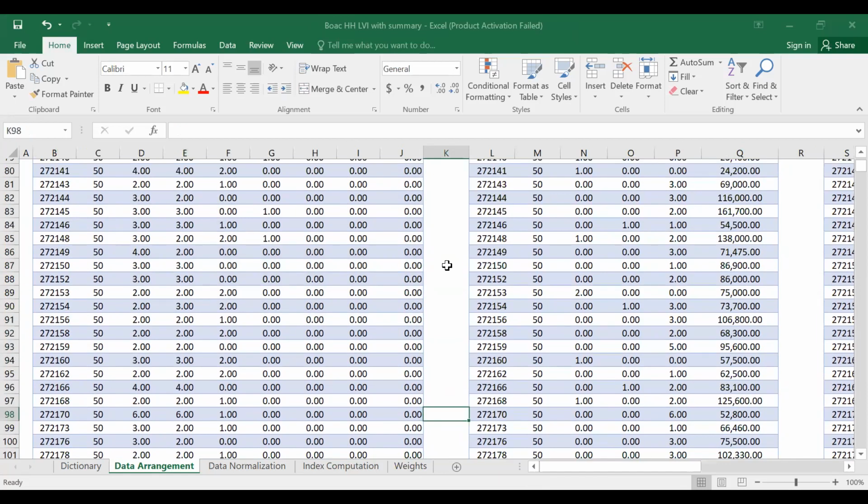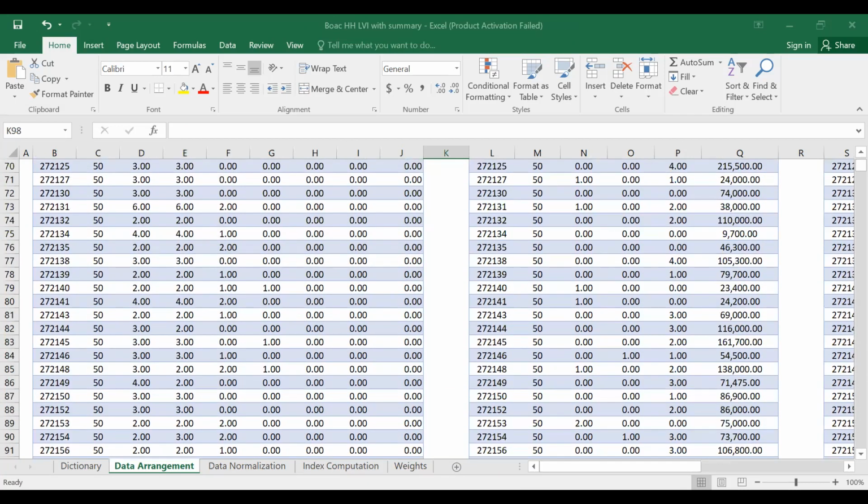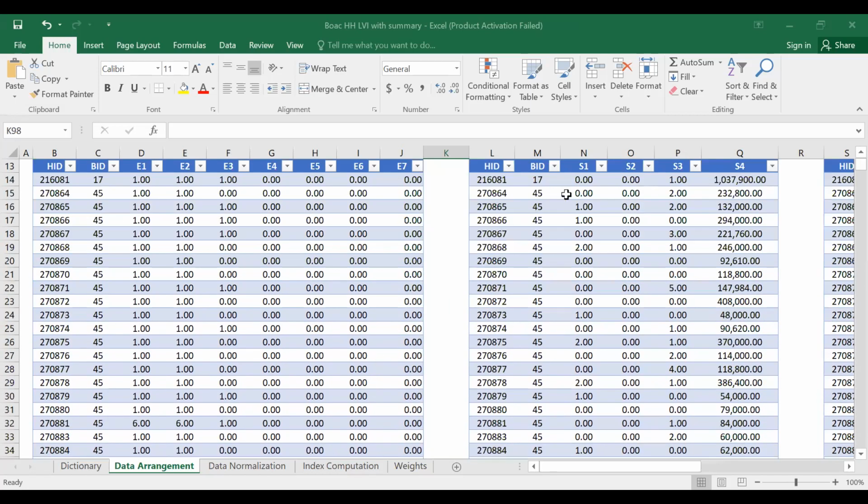But it's better if you normalize the data first, because the range for income is much higher than this one, so the variability is high. So after normalizing everything, then we can do the clustering.